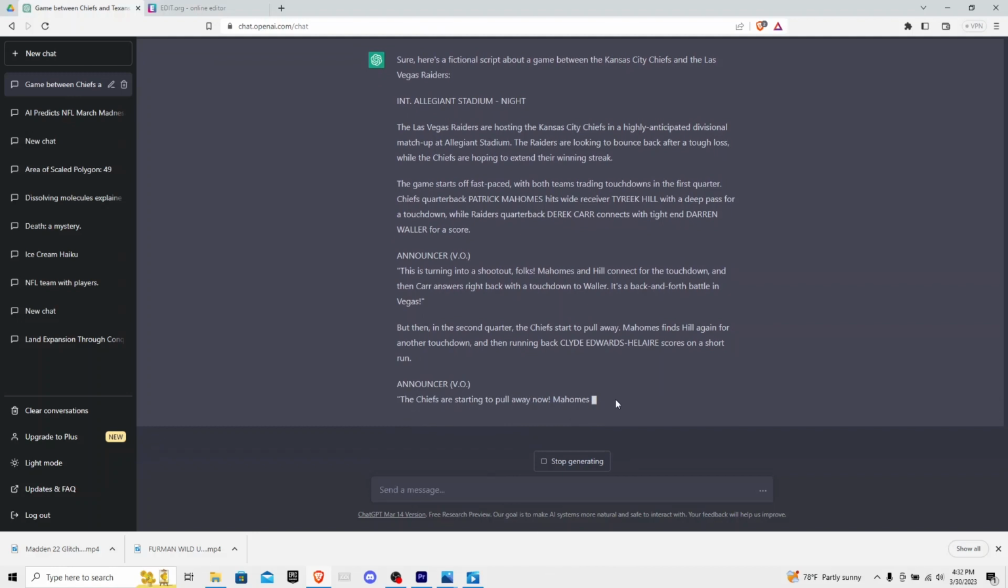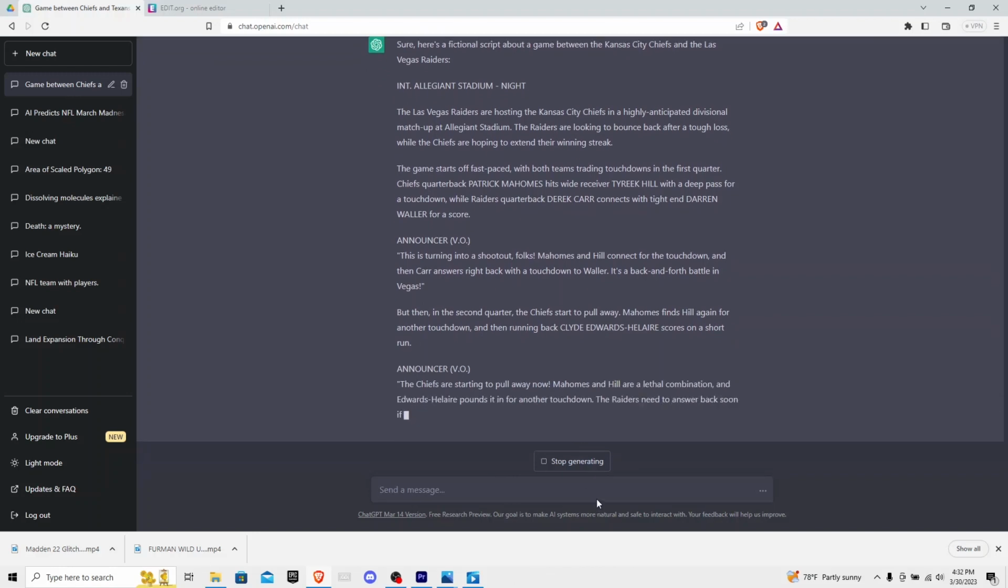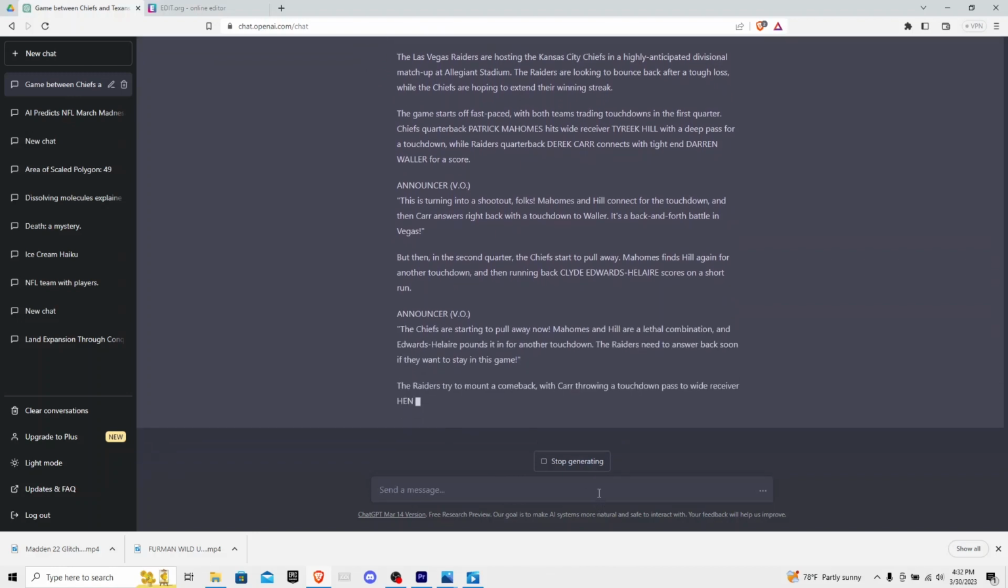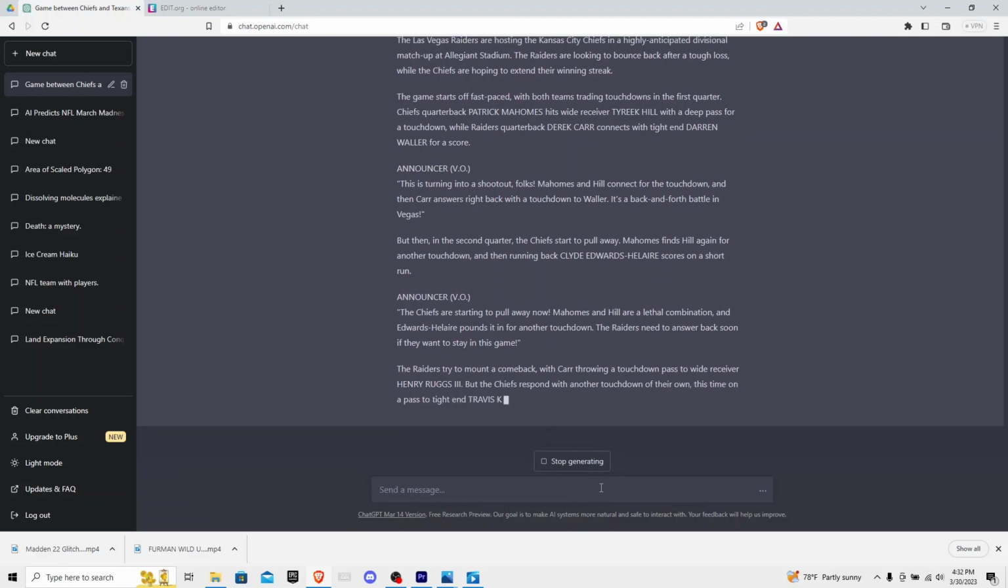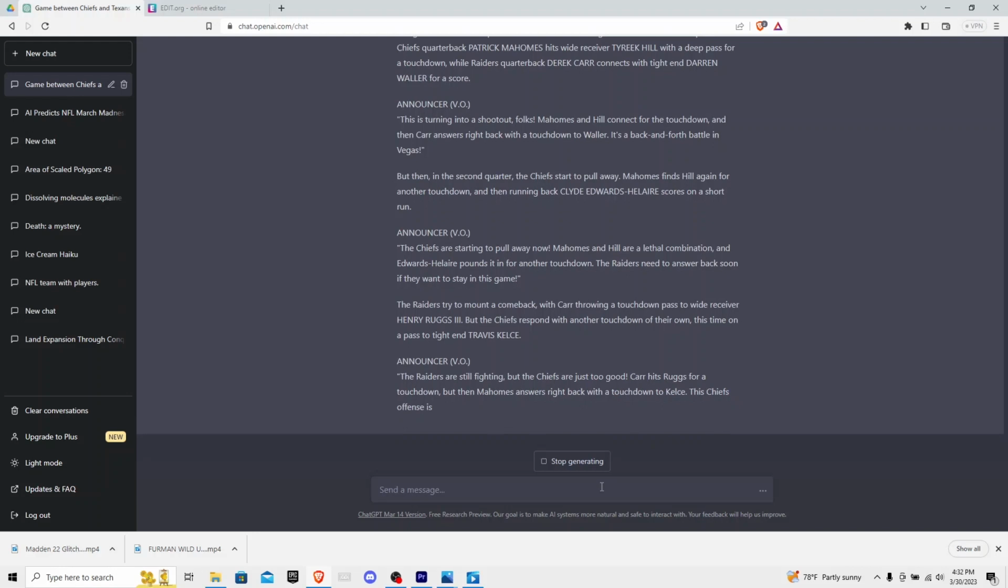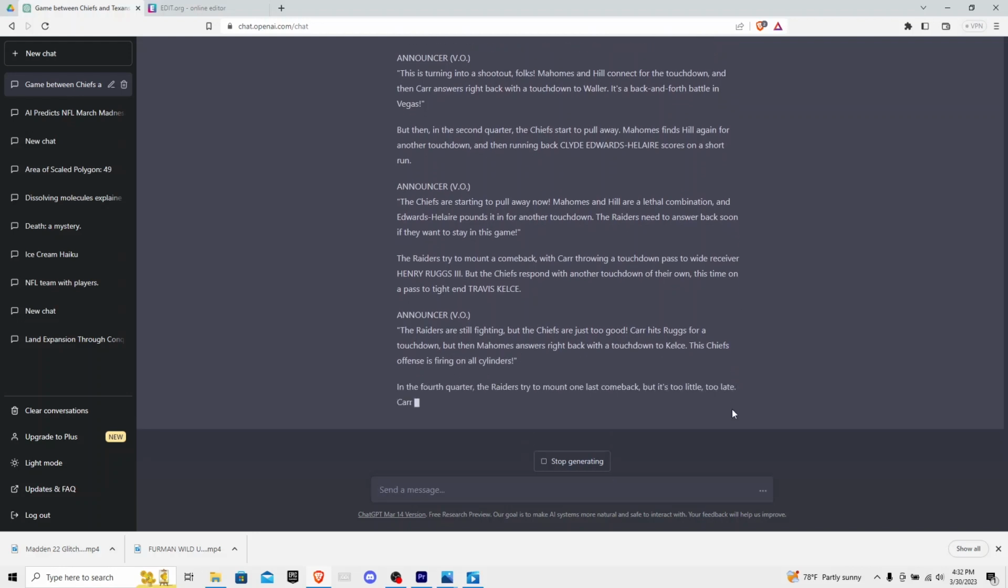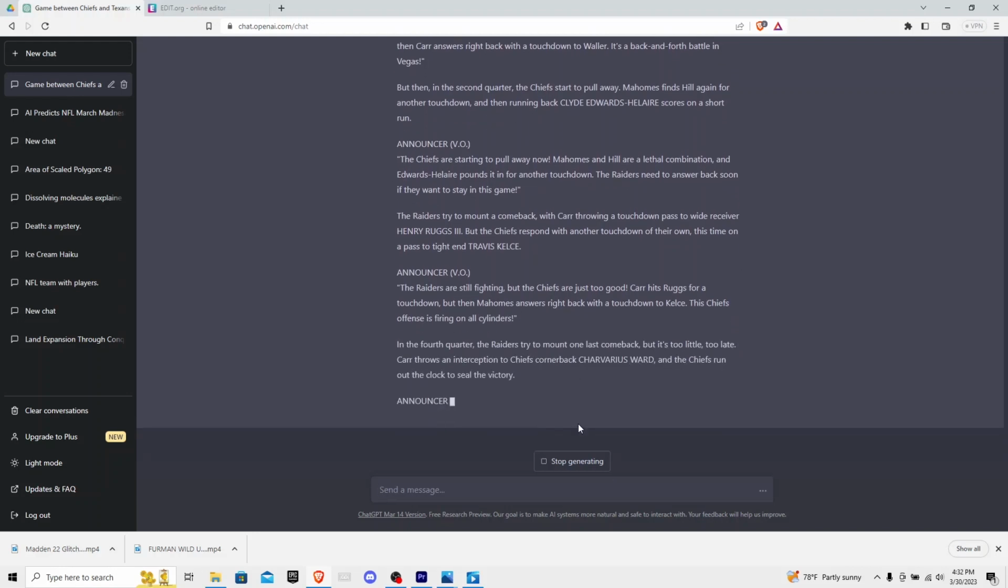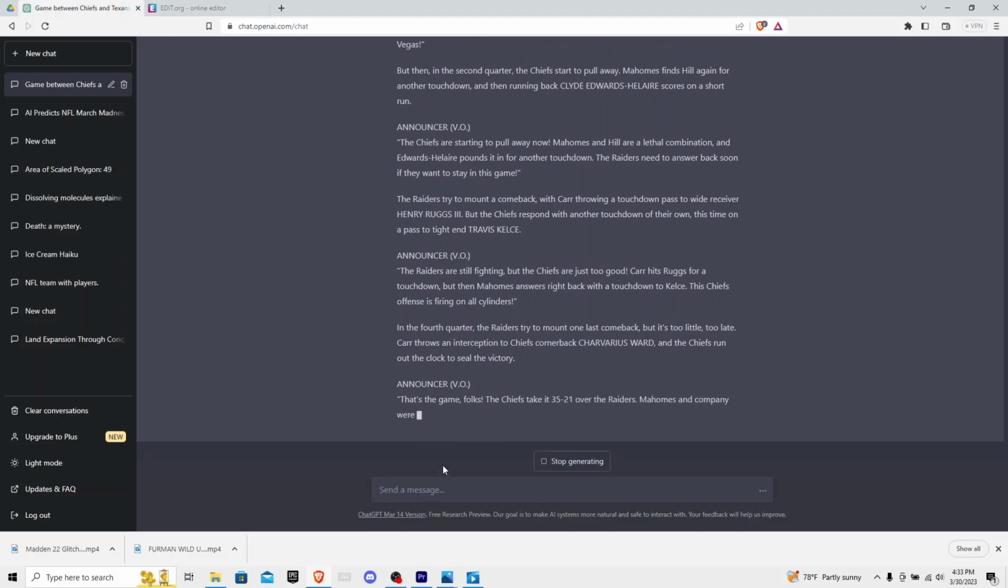Clyde Edwards-Helaire. Wow. Carr throwing wide open. Henry Ruggs is going insane in this. And Henry Ruggs. It's a little too late. Travarius Ward, who runs out the clock and seals the victory.